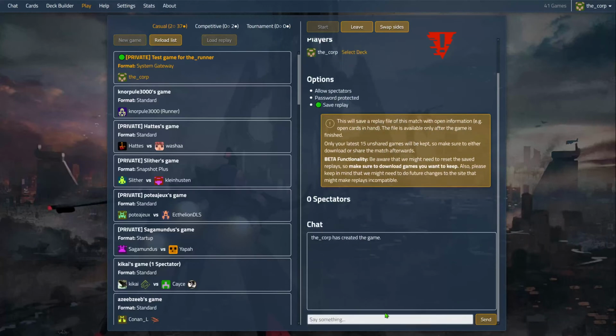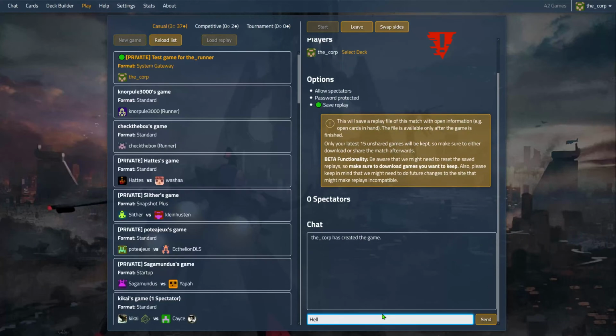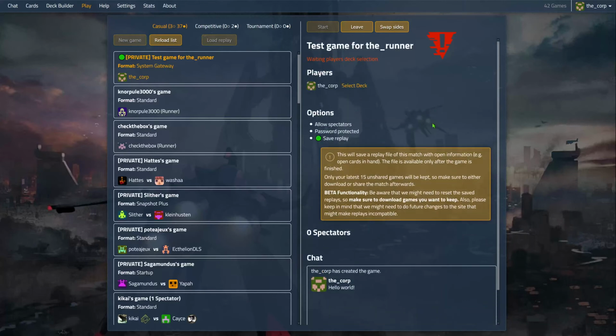You can actually scroll down here. There's a chat. You can say something, and this is very useful for quick chats with your opponents or with the spectators. You can see that there are 0 spectators here on this screen. And yeah, we're ready to select the deck.